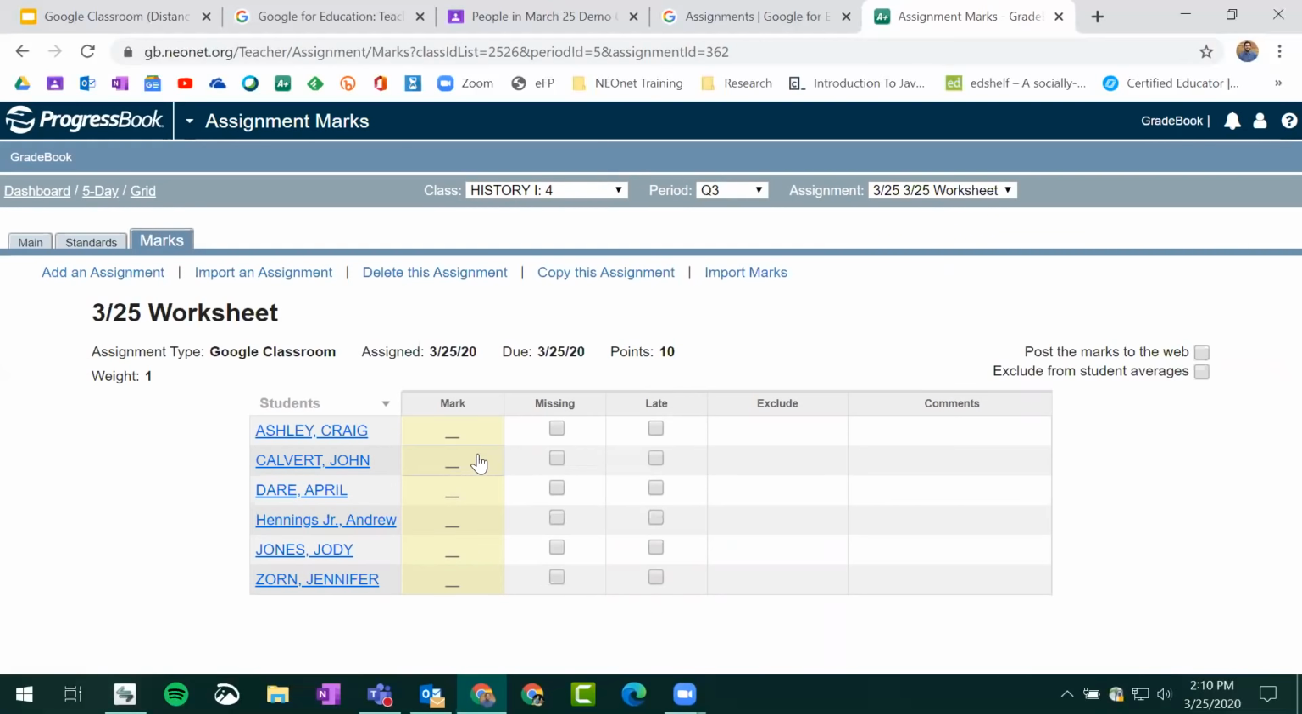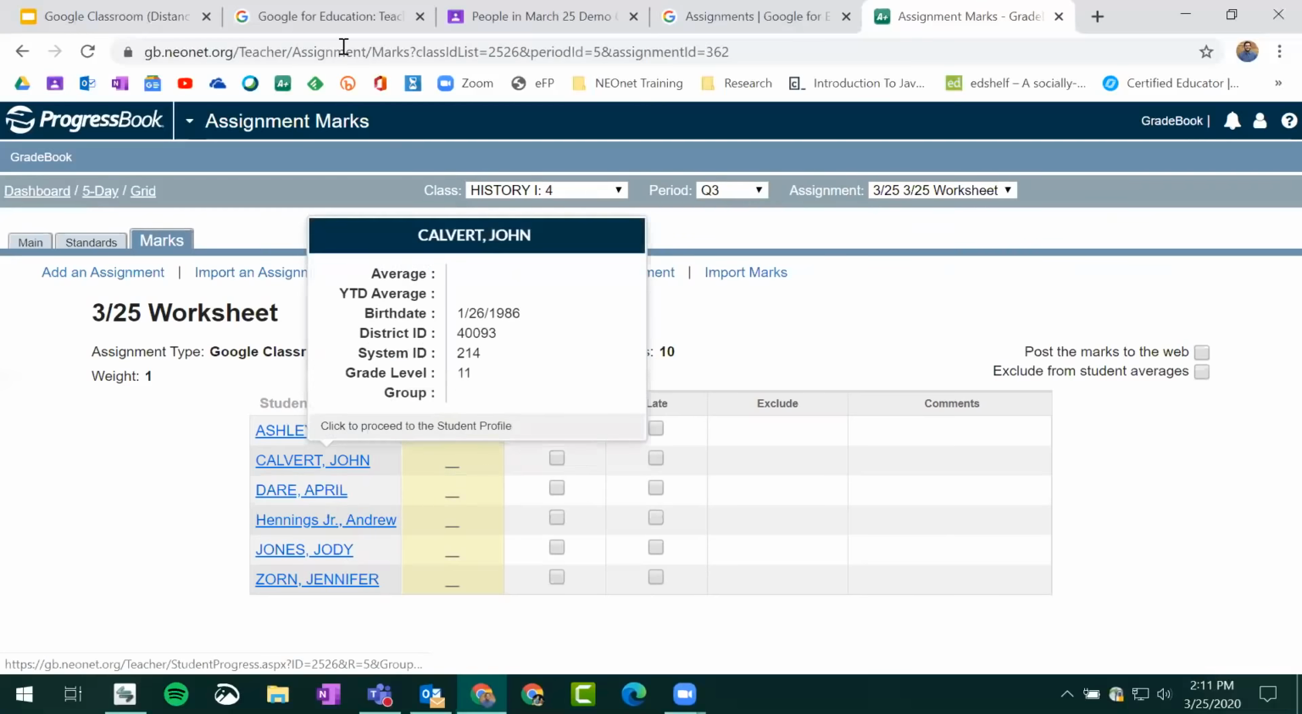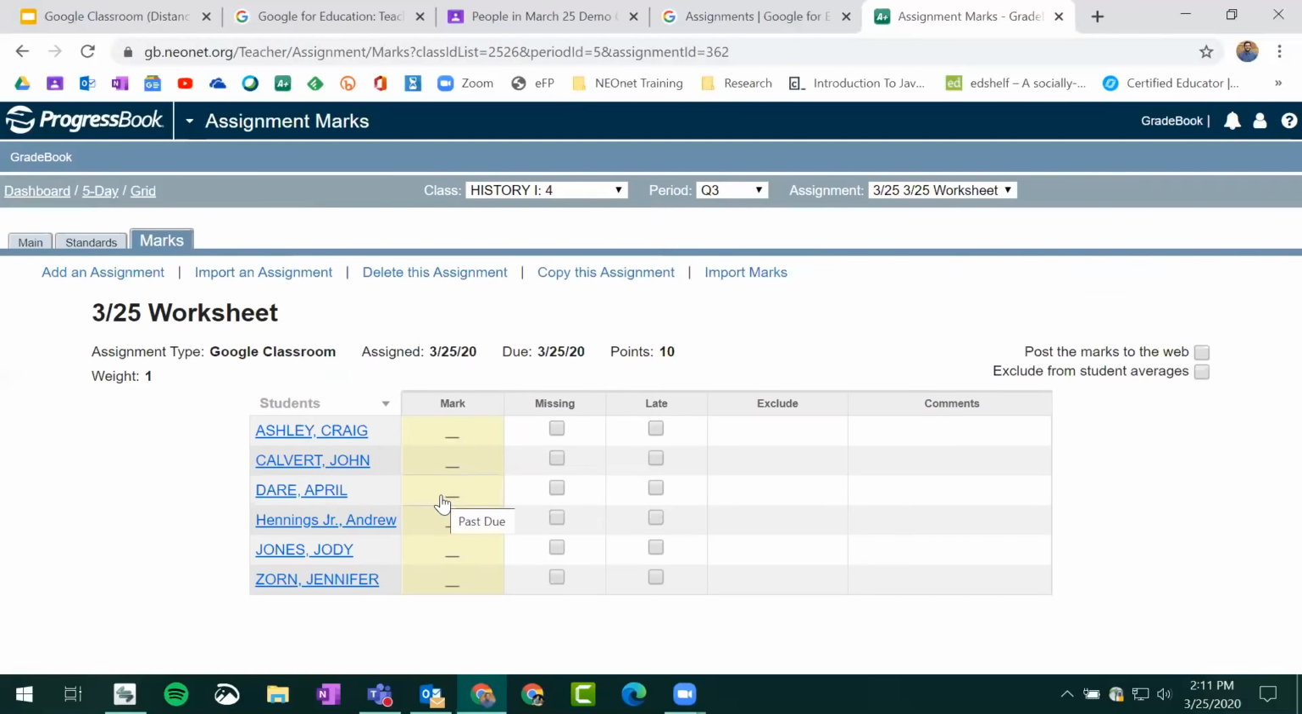Again, all these students that I have here right now are just fake accounts that I don't have in the original. But since you guys will have real students here, all these numbers are going to be filled in already with whatever points they got on the Google Classroom assignment originally.